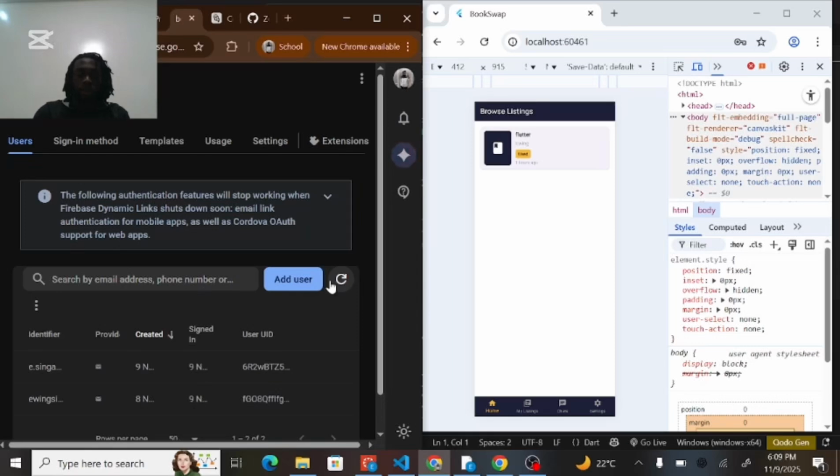As you can see in the Firebase console, the new user has been created and it appears here with the UID and the email they used. So now you can sign in every time you want to use the application.